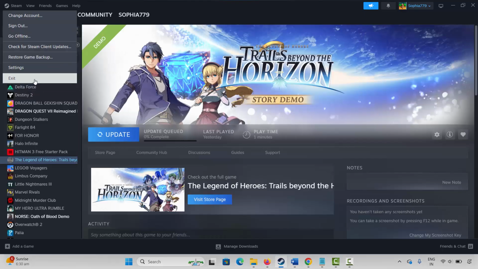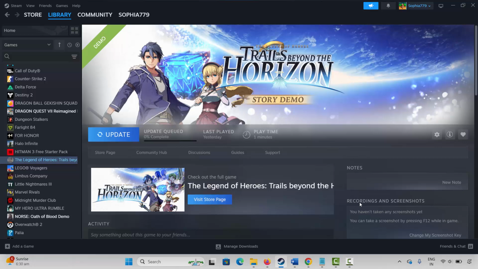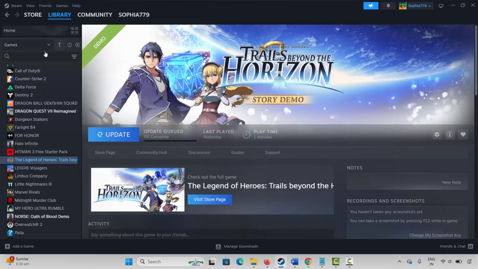If it's not launching, then you have to restart your PC as well as Steam once. So Steam users, go to Steam, click on Steam option, now click on exit. Now after that click on the Windows icon over here, now click on power and then select restart. So this will restart your PC as well as Steam. Now after that try to launch the game and check.